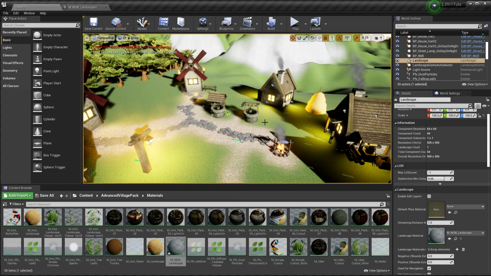So I hope you found that useful. And I will be doing some more tutorials. The next one I'm going to do is showing you how to use the visibility mask to create cave entrances and things like that.